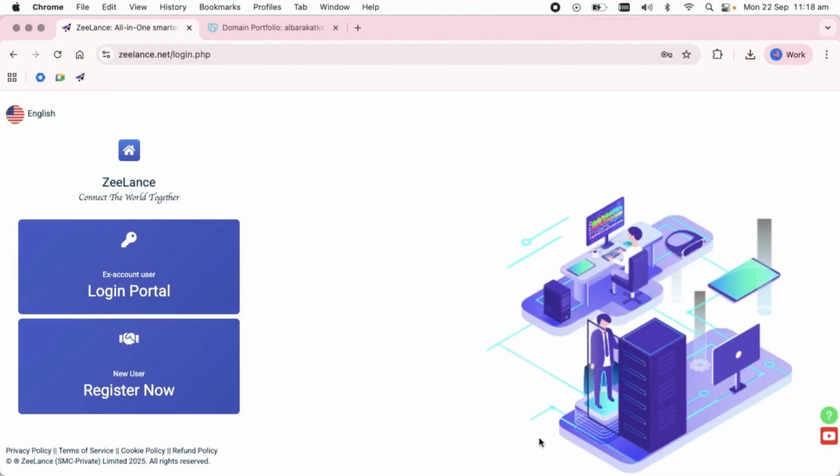Dear ZeeLancer, in today's tutorial, we will learn how to create a mega project to manage multiple websites or stores from a single domain. Let's proceed.